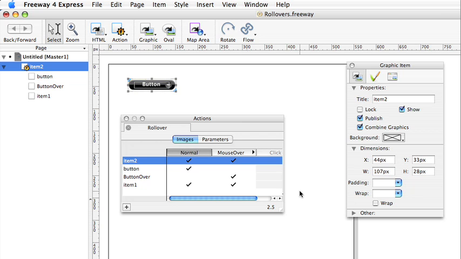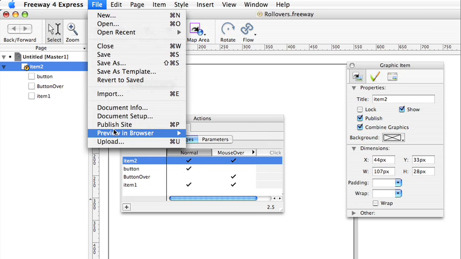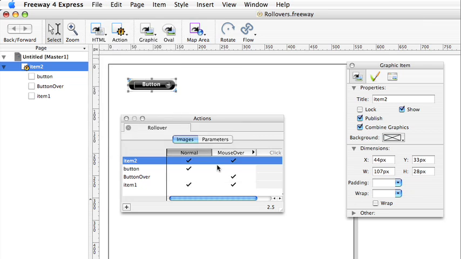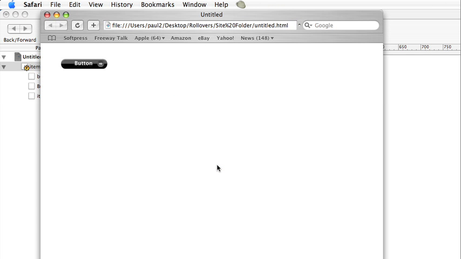What we want to do now is preview the site. So if we go to File, Preview in Browser and choose Safari, our page will be built along with all the code and images needed to make the rollover work.